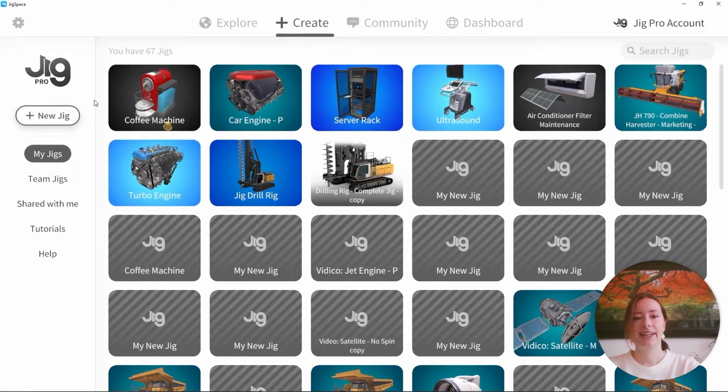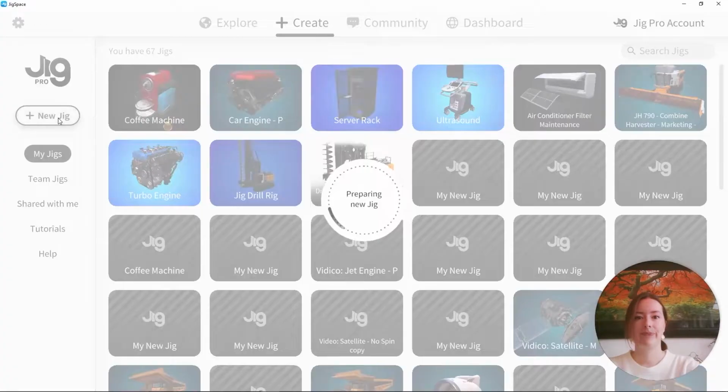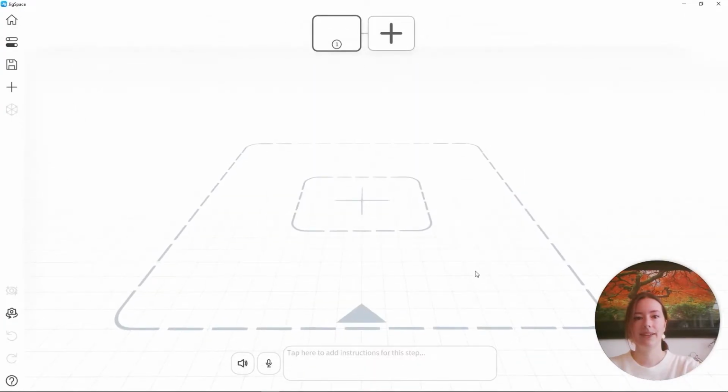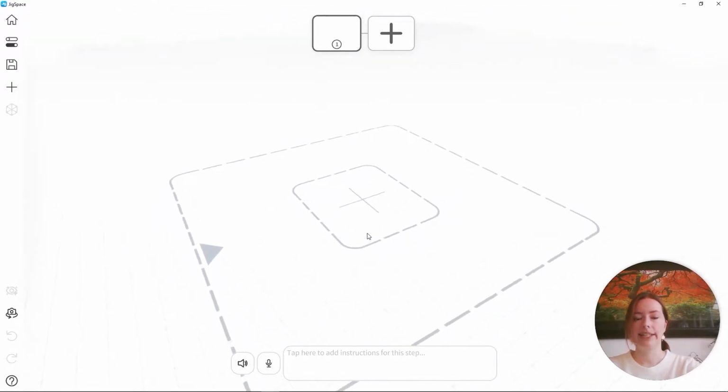In this class today, we'll be exploring how to create a demo jig. So to start off with, I'm going to select New Jig. Now, as you can see, we're in the jig workshop and we're inside a 3D scene.